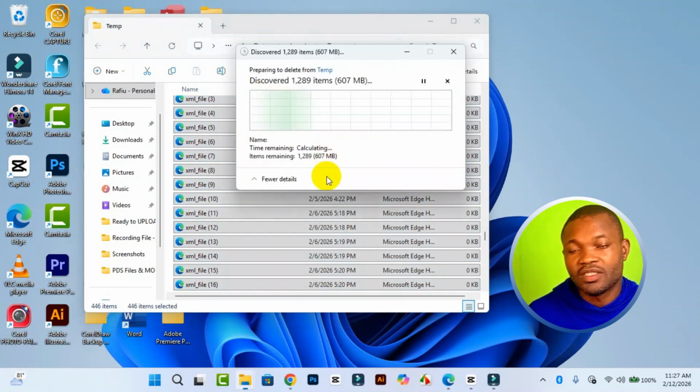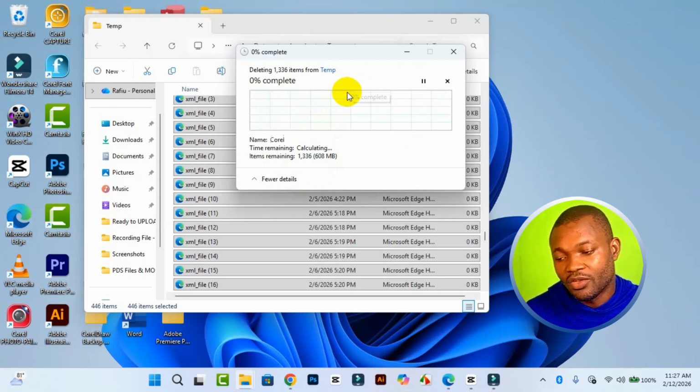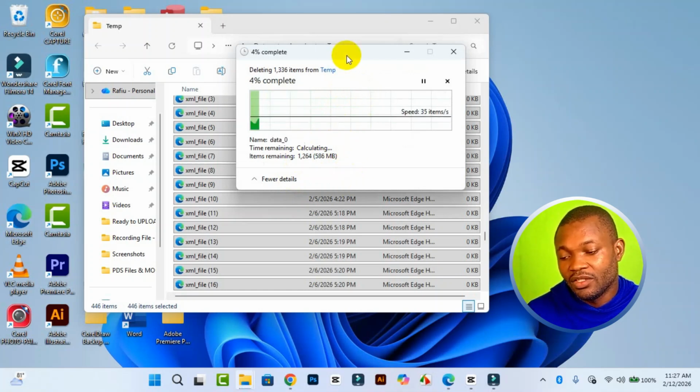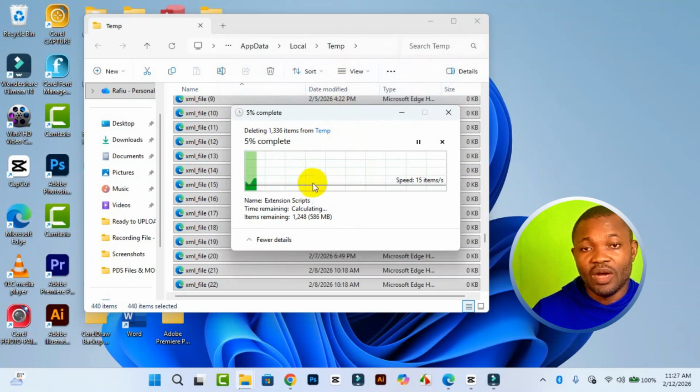So I'm saving about 607 megabytes. Allow everything to be deleted, just like what you see right here, and you are done.